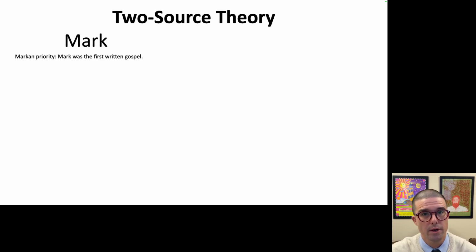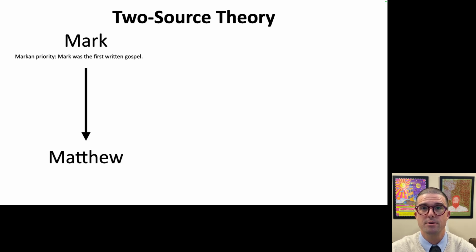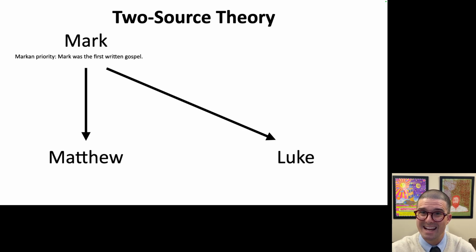The two-source theory holds to Markan priority. It acknowledges that both Matthew and Luke used Mark. The arrows here indicate that material from Mark is going into Matthew and into Luke. Here, represented is the triple tradition, as well as the Matthew-Mark overlap and the Luke-Mark overlap. But notice that there's no line connecting Matthew and Luke here.